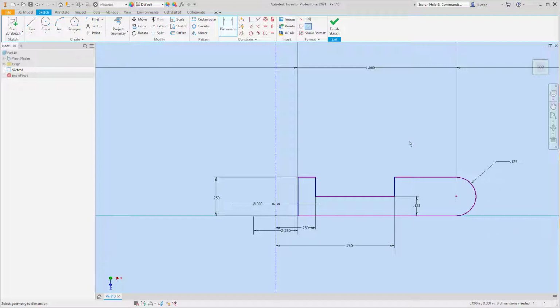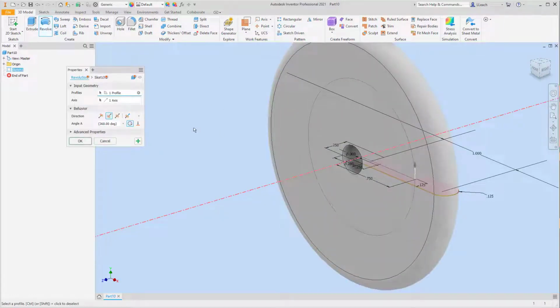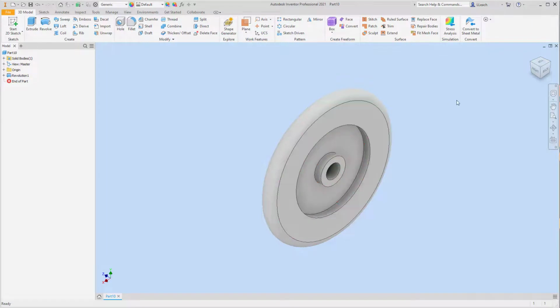I can come in after I've made this three-dimensional. We can do our fillets and rounds and all that good stuff. So I think we're good. We're going to finish our sketch here. I'm going to revolve that around our center line there. Look on the other side. The other side is where the magic happens. There we go.